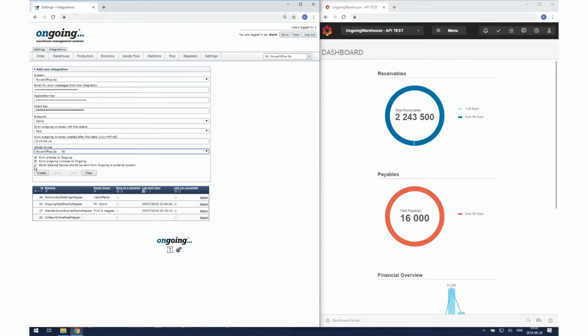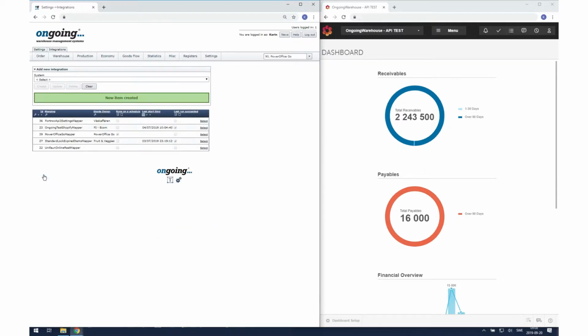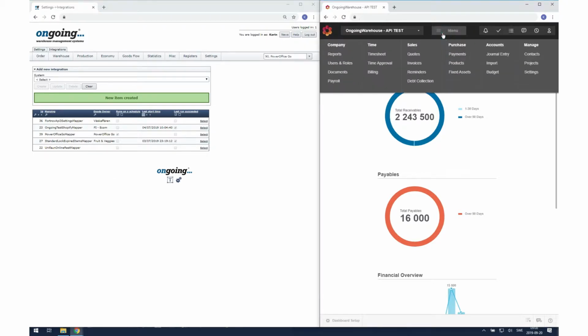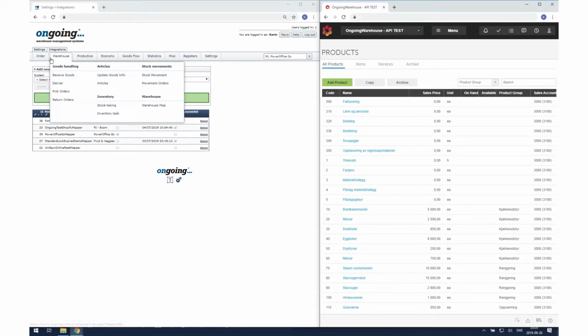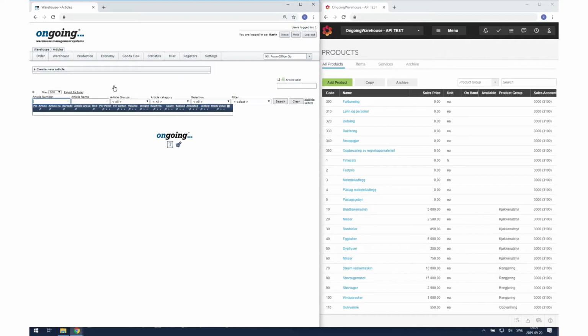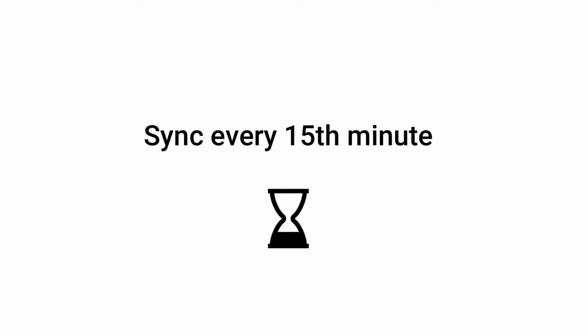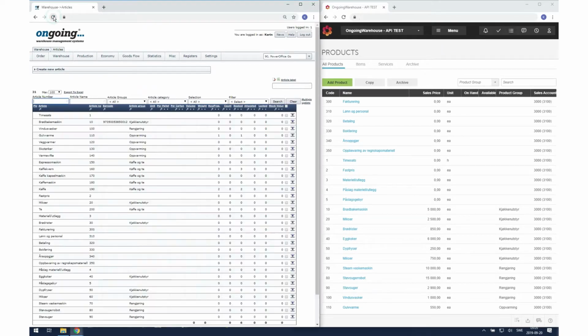If you want to synchronize stock values, you should check this checkbox. But please note, if you activate the stock sync before you have the right values in Ongoing WMS, the stock values you have in Power Office Go might be overwritten with incorrect stock values. So before the first synchronization has run, we have a list of products in Power Office Go but no articles in Ongoing WMS. After the first synchronization, all products in Power Office Go can be found in the article register in Ongoing WMS.